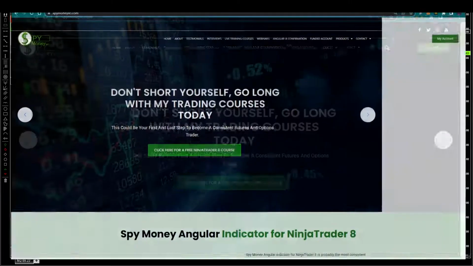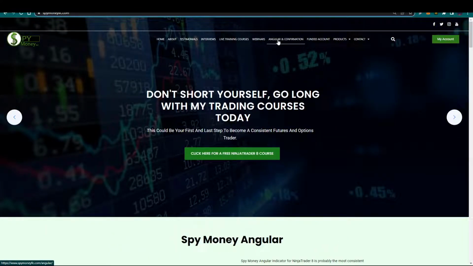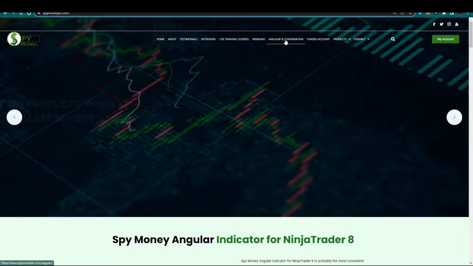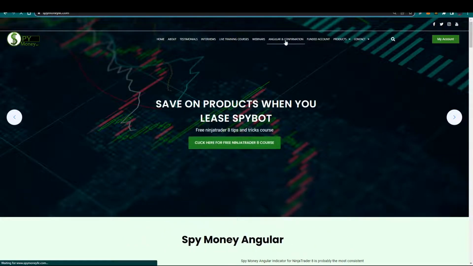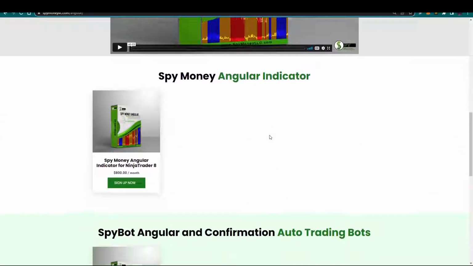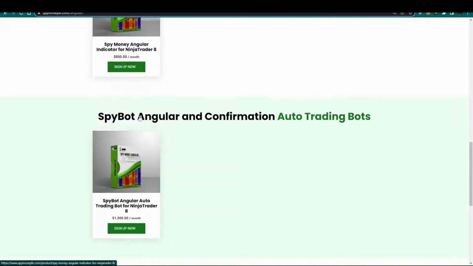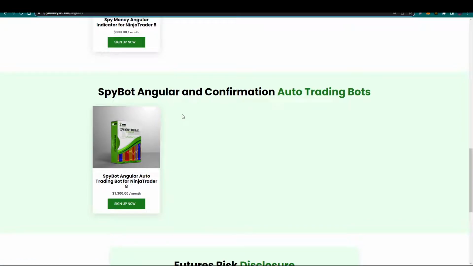So how do we get in on this? Everybody's always asking, how do I do this? I want to do this. You go up to Spy Money LLC and click on Angular and Confirmation. When you click on that, it'll open up down here and talk a little bit about it. We have the Angular indicator. You can lease the Angular indicator and do this on your own. The confirmation indicator is not there yet, but you can also do the Angular and confirmation bot. When you do this one, you get both bots included.